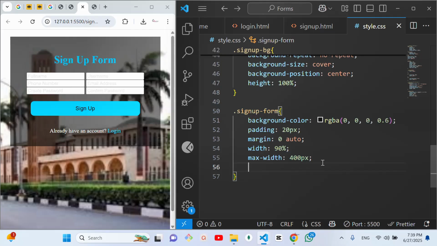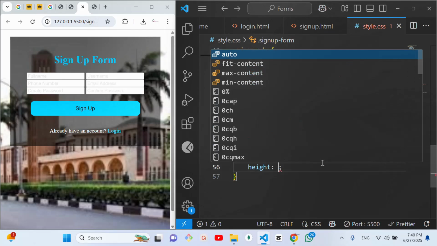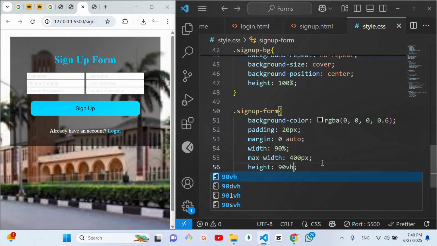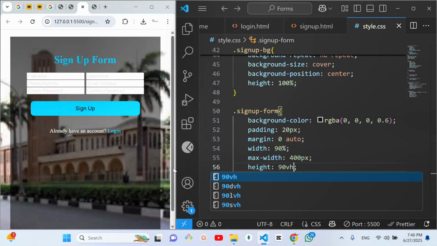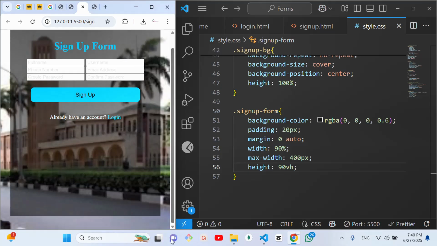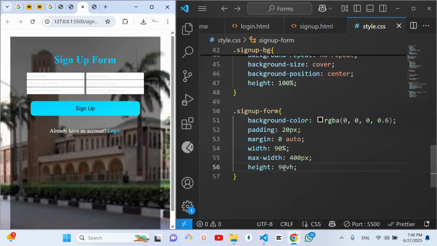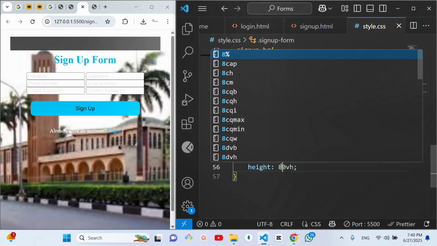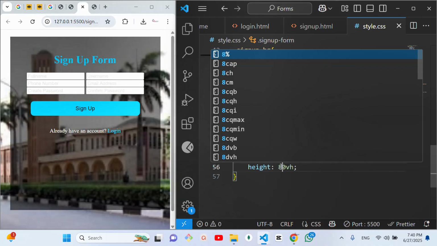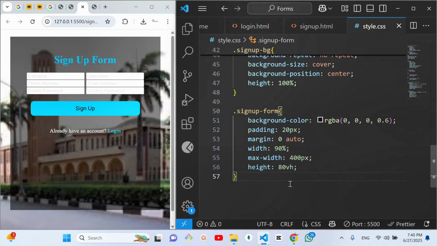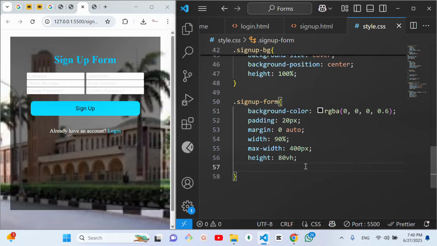Then I want to give it height. I want it to cover more than this. So the height that I'm going to give it now, I'm going to use what we call the viewport. So I can say, let's say 90% view height. So you say 90 VH. So this is going to cover like 90% of the screen size. If you want it to be like 80, it's going to be 80. If you want it 100, it's going to take the whole page. All right, so having done this, another thing I can just give it is border radius to make it more beautiful.